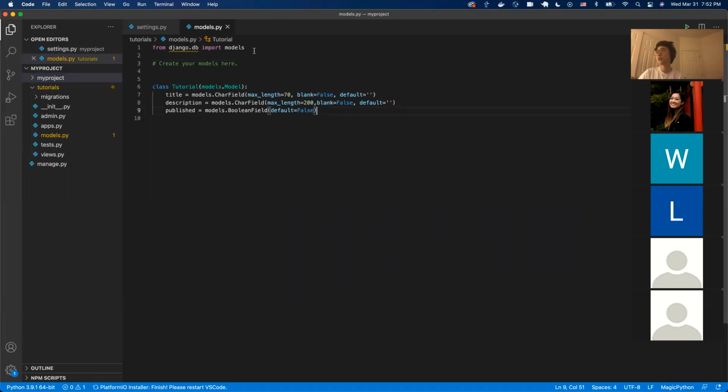Let's look at it. First of all, we import models. This is just a way for us to interact with Django, with the Postgres model. And then let's look at each field. First of all, the title. The title will be a CharField, which means that it will be a string, and it will have a max length of 70. And blank=False means that it cannot be blank, which means that if the user tries to create a blog post with an empty title, the database will actually return an error.